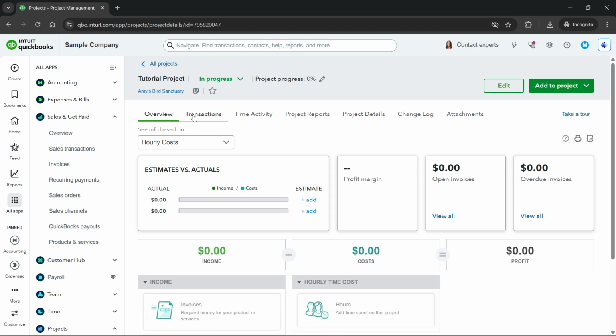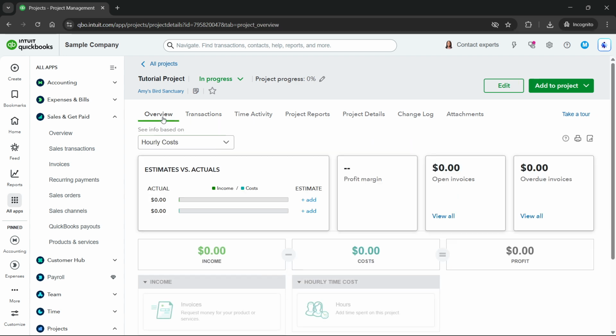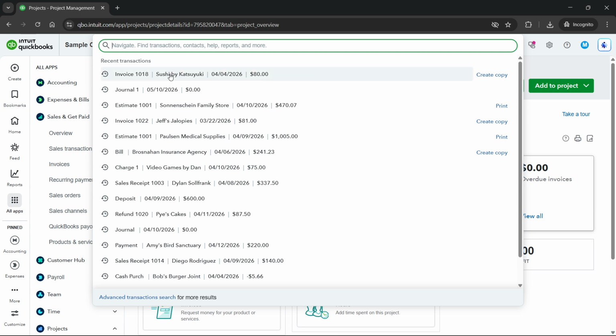I can go to Transactions over here and notice there's currently no transactions. So let's change this. Let's now add an existing invoice to this specific project. The first thing you have to do is find the invoice you want to add. You have a bunch of different ways you could do this. For example, you could just go up top over here and find the invoice by typing in the invoice name. As you can see here, there's a bunch of different invoices showing up.